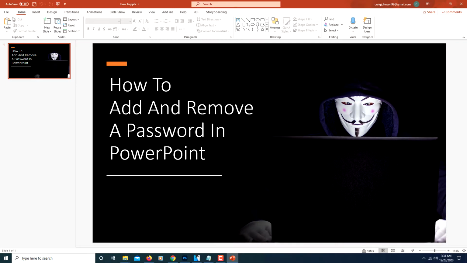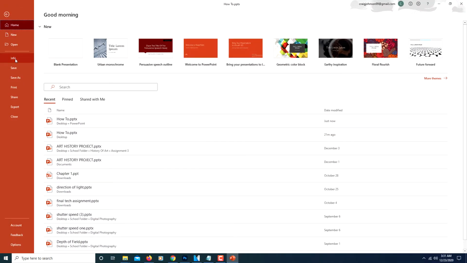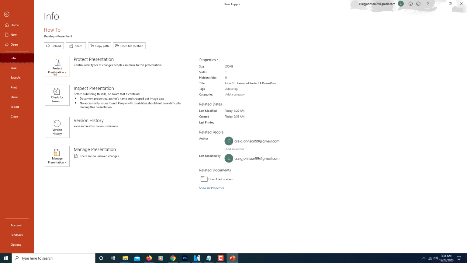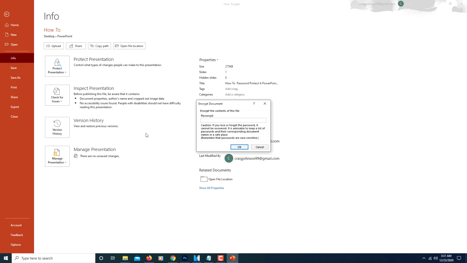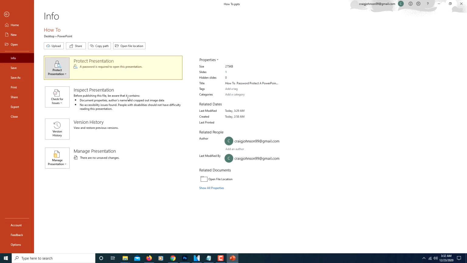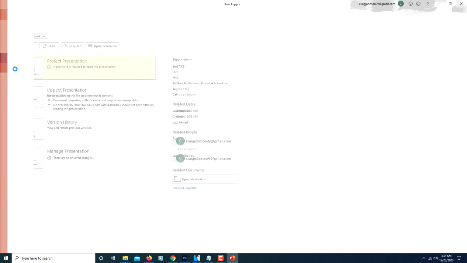The first thing you'll do to add a password in PowerPoint is click on the File tab. Then you will click on the Info tab. Then you will click on Protect Presentation, and then down to Encrypt with Password. Then you will type a password twice. And then you click Save.